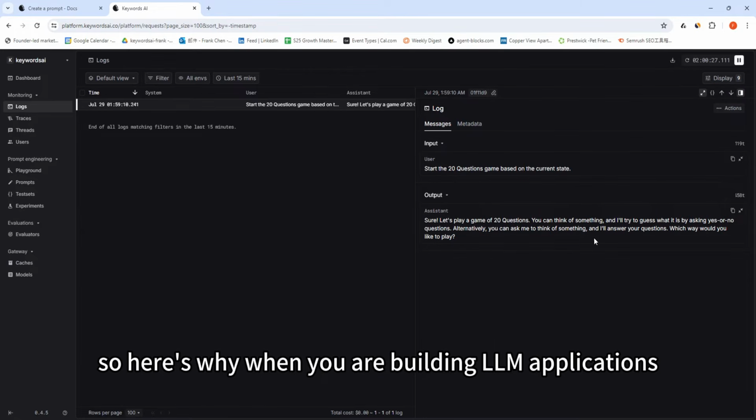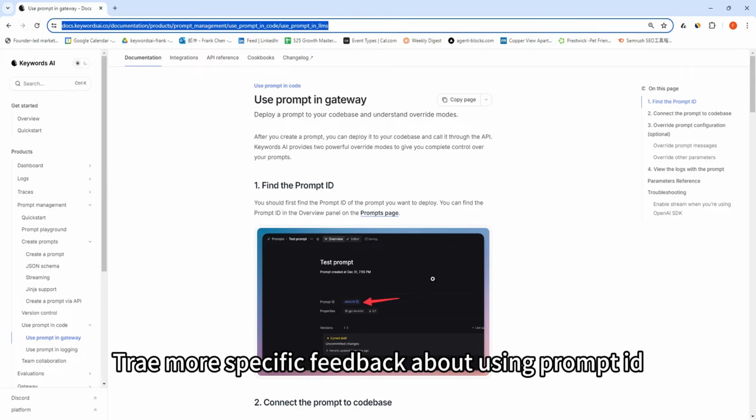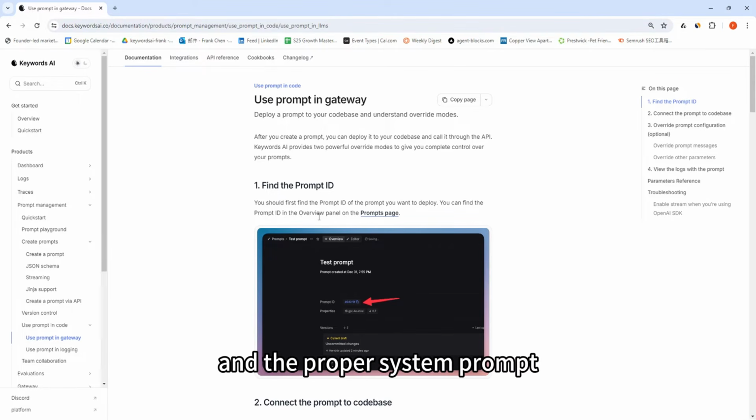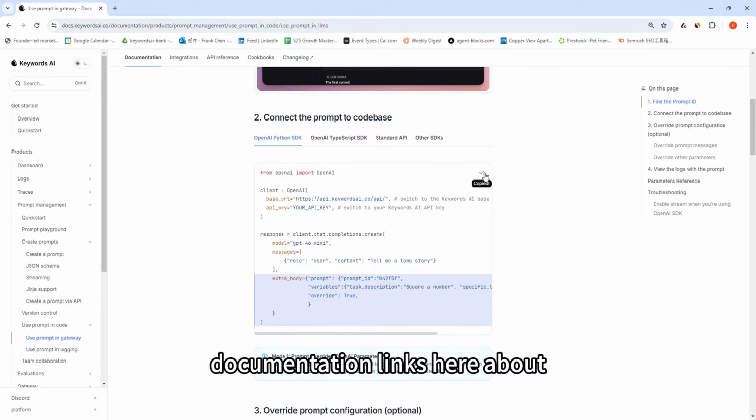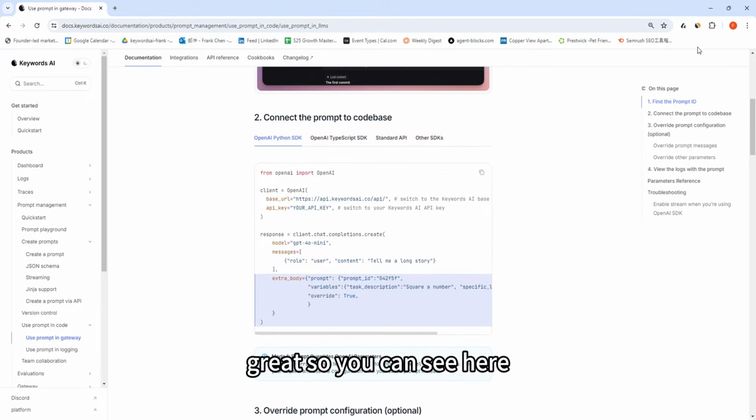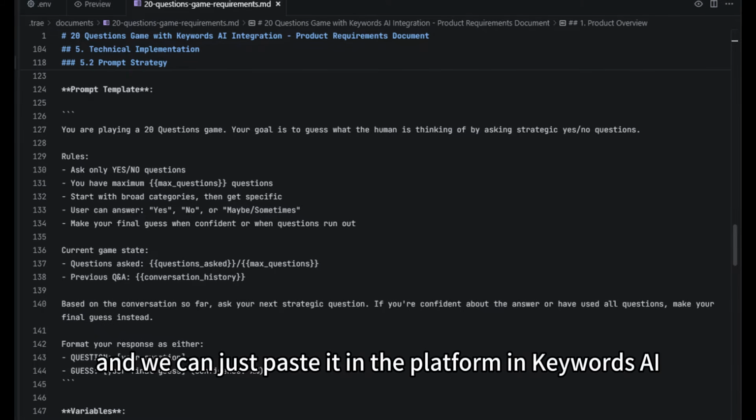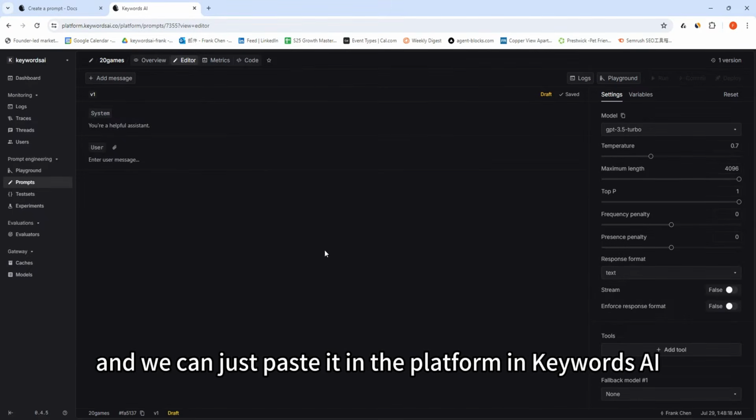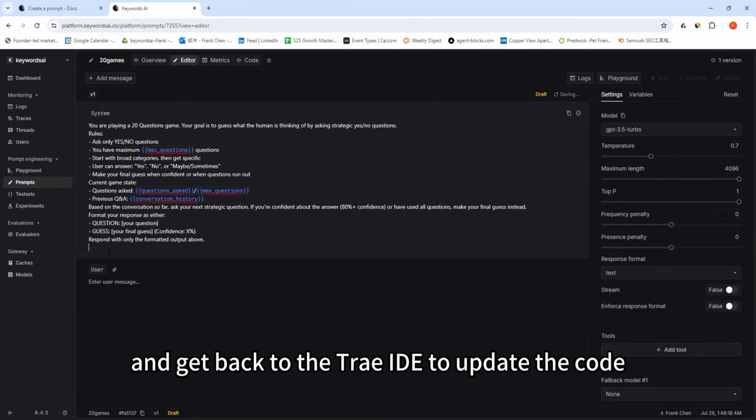So here's why when you are building LLM applications, you need observability. Without it, you are just blind testing. So let me give Trae more specific feedback about using prompt IDs and the proper system prompts. I'll paste the Keywords AI documentation links here about using the prompts. Great, so you can see here Trae actually suggests the prompt we need to use and we can just paste it in the platform in Keywords AI. Let's copy the prompt ID and get back to the Trae IDE to update the code.